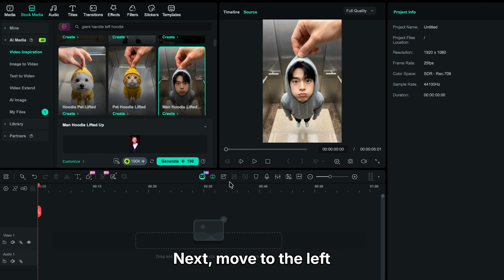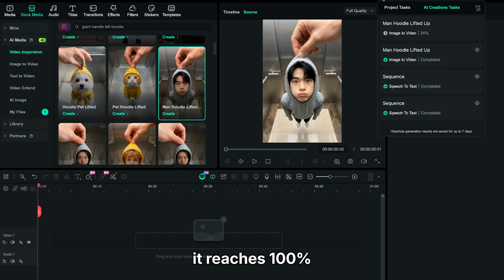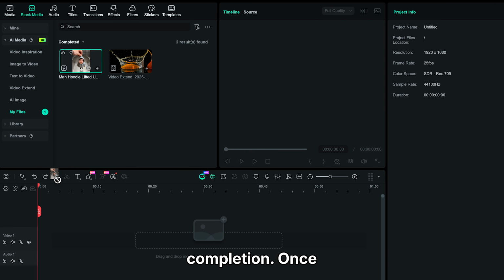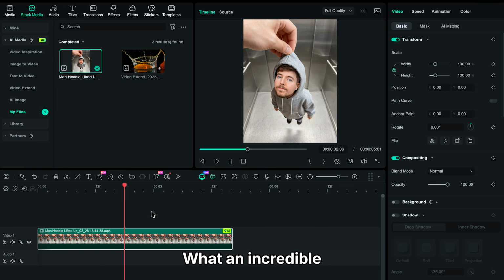Click Submit. Next, move to the left and click Generate. You'll see a generating icon displayed above showing the progress. Wait until it reaches 100% completion. Once the process is complete, you can click Go to View or My Files to access the generated content. From there, preview the result as shown. What an incredible AI feature!